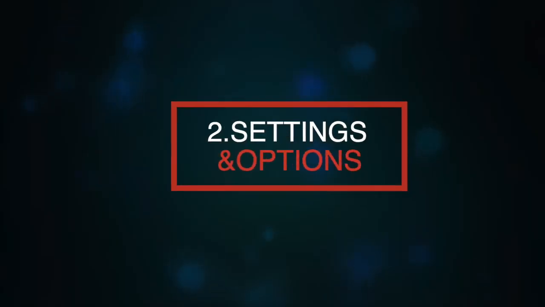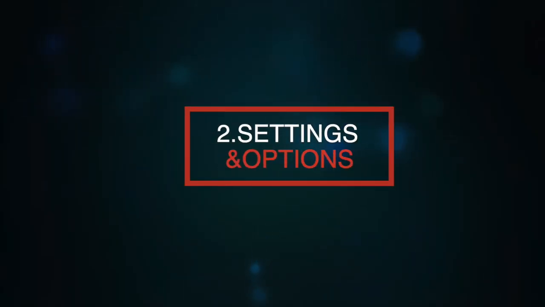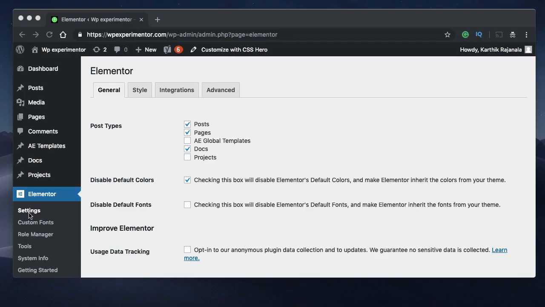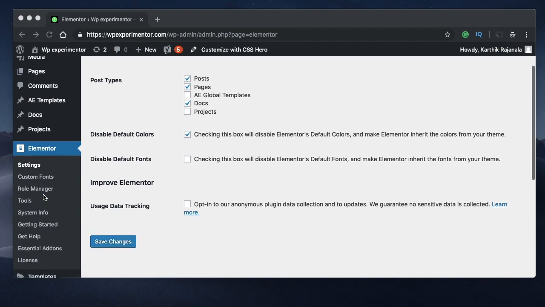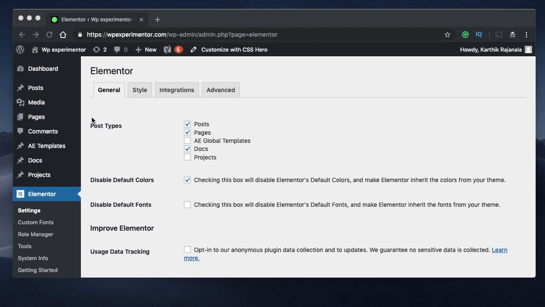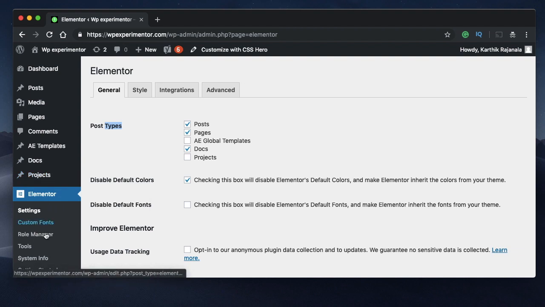Part 2, settings and options. There are various elements and various settings and options that you have in the backend of Elementor that you can tweak so that you can have a better workflow. And of course, you can come back to these settings at any time and change them whenever you want. However, for this video, we'll just go ahead and tweak all the ones that we need right now.